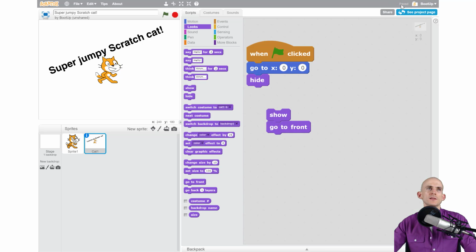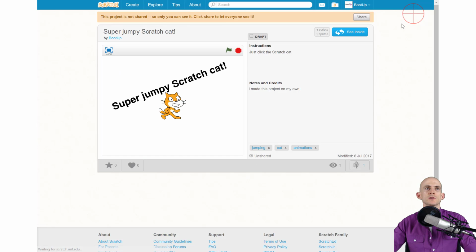When we save it this way, it's going to save the thumbnail on top, so that when we go to our project page, we see this rather than all of our sprites and backdrops and things like that. So that's how you make a custom thumbnail for your project. Go ahead and give it a try.